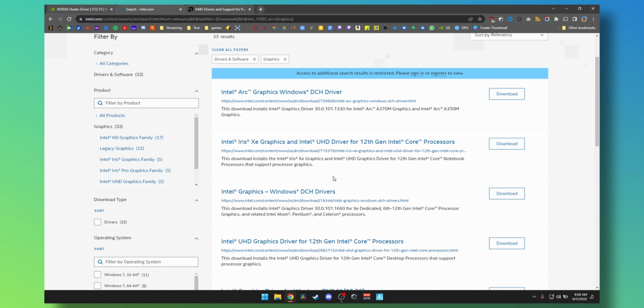According to this Intel website, we should be downloading this driver here, version this one. So hit download because we're on 11th gen, just download that.